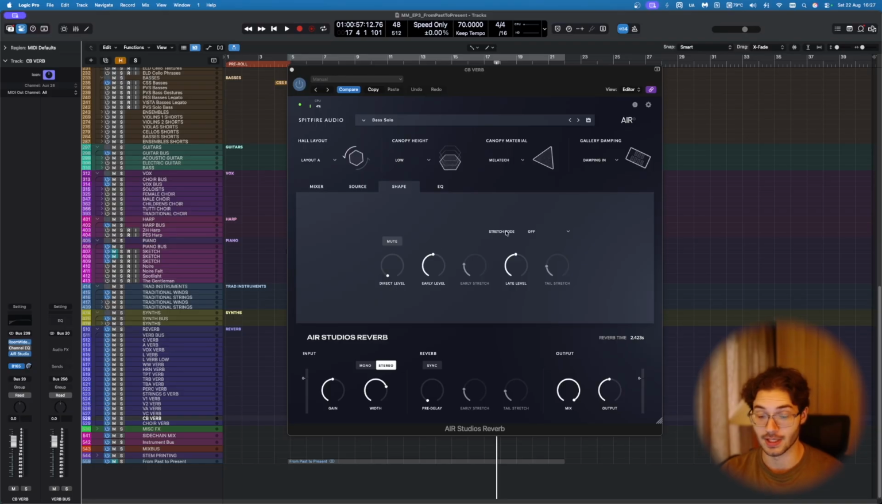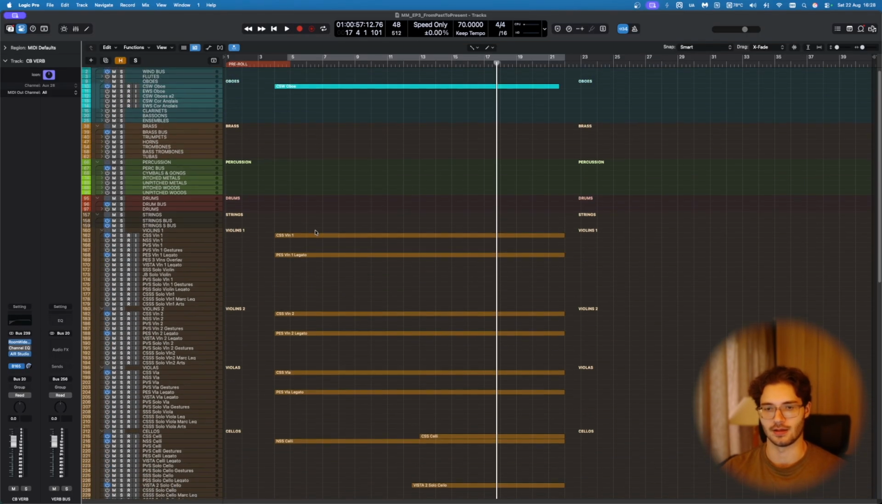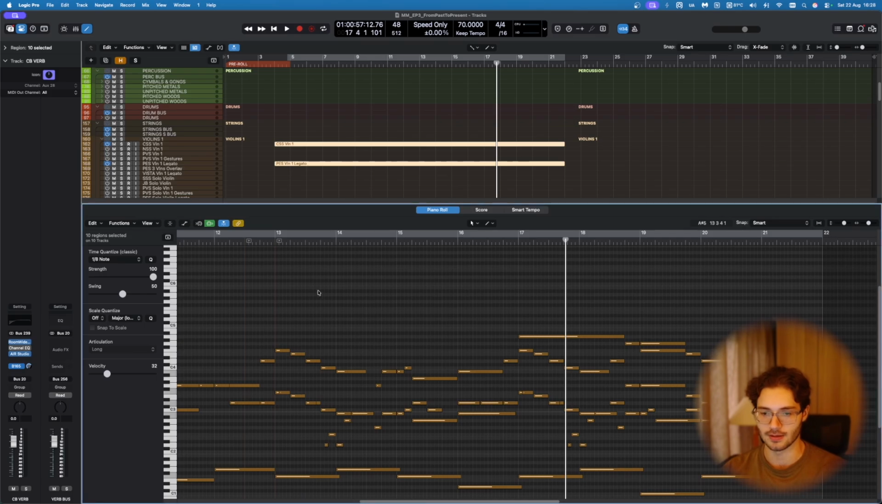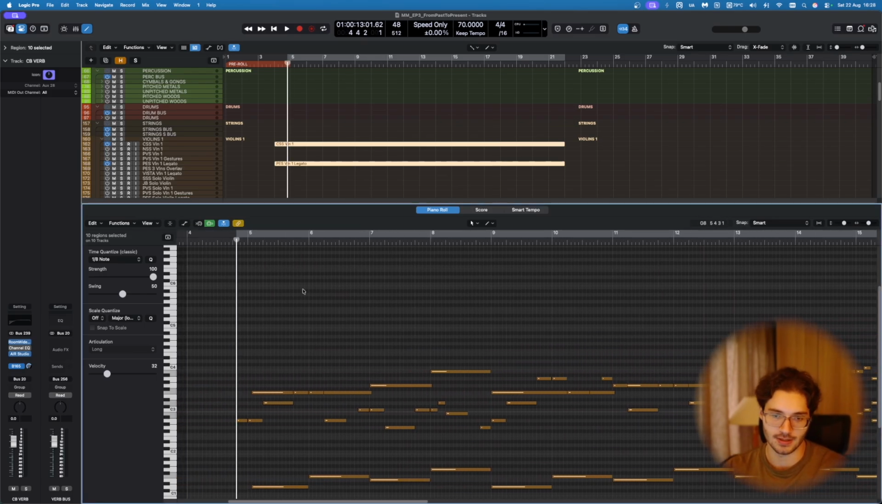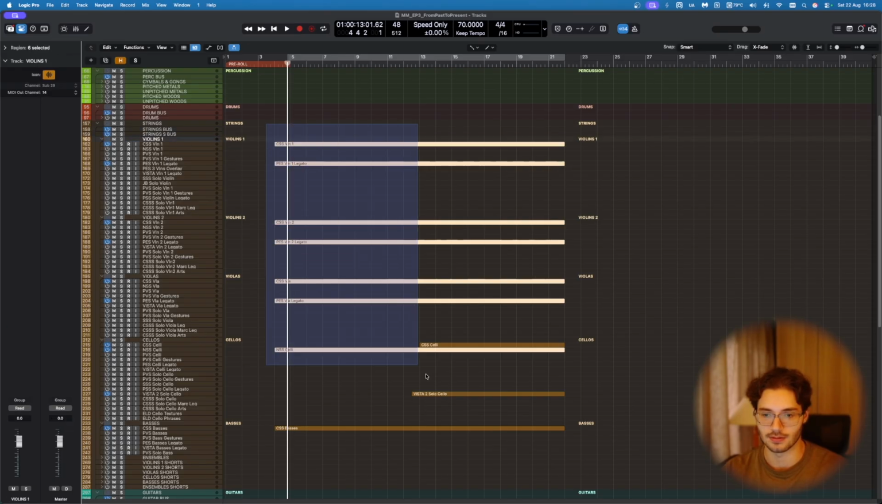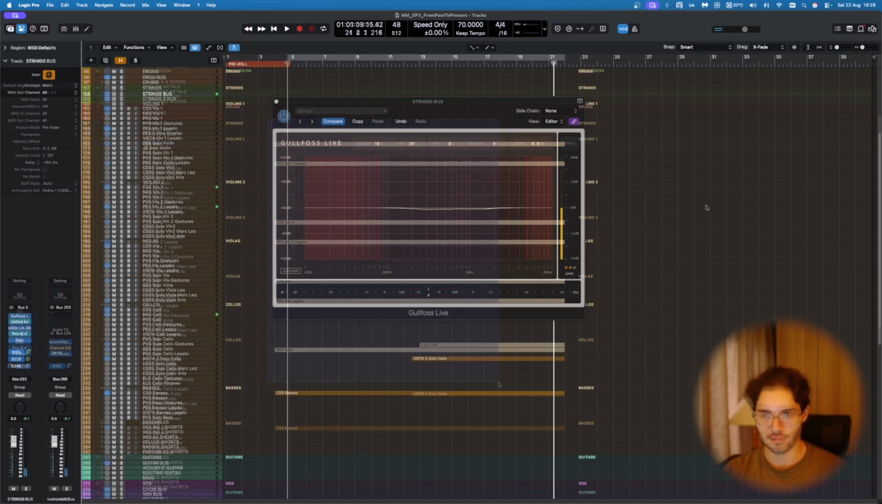Because what I was doing here within Air Reverb was using the stretch mode and sort of tightening the tail. Because by default it's very lush and wide, which I don't want for most of my work, but in this case, I think it'll help quite a bit with things feeling more lush.